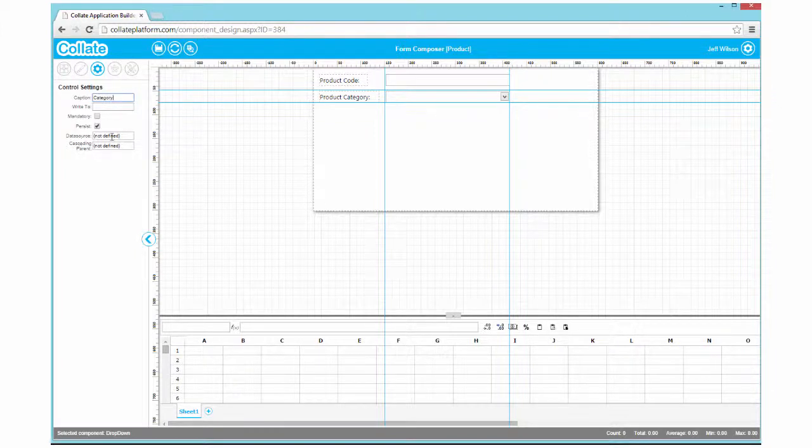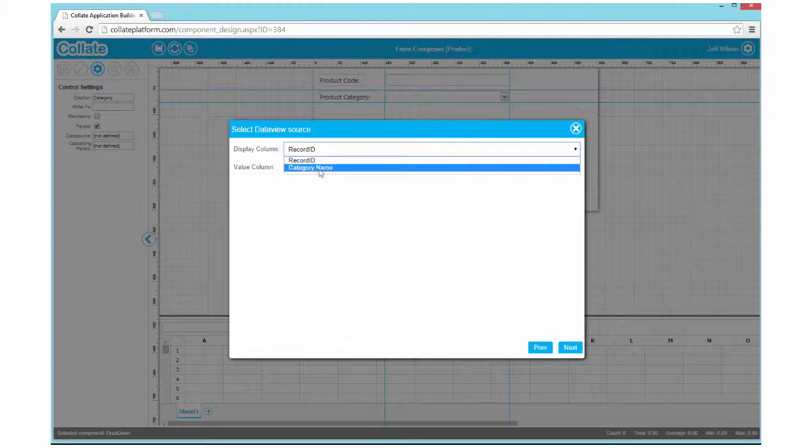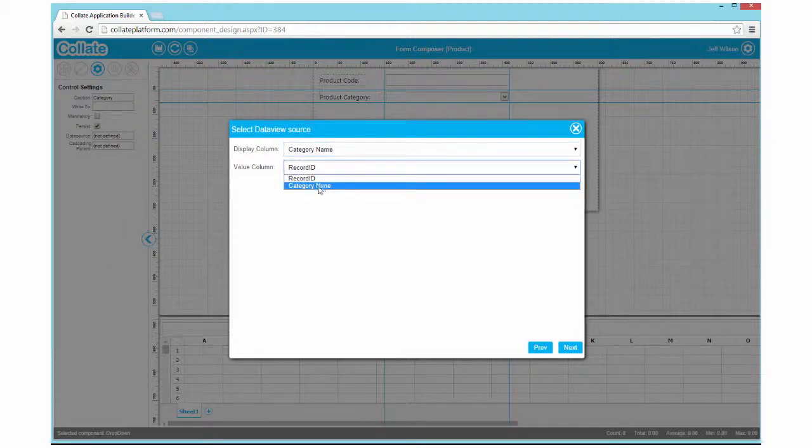We can click on data source and we have custom items or a data view source. In this example, let's choose data view and select our categories data view. The columns in the view will be listed in these drop downs. Let us display the category name to the user, and let us also save the category name to the database.